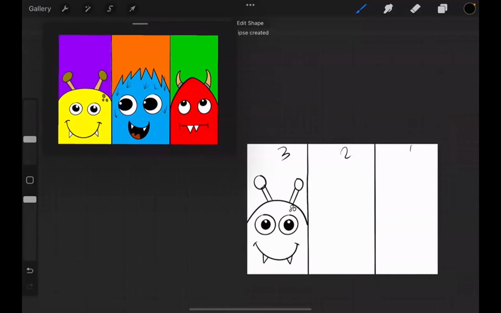Now let's move on to the second monster, which is the spiky one. Make sure this one is bigger than monster number 3. All you have to do is just draw a zigzag line. That's it.